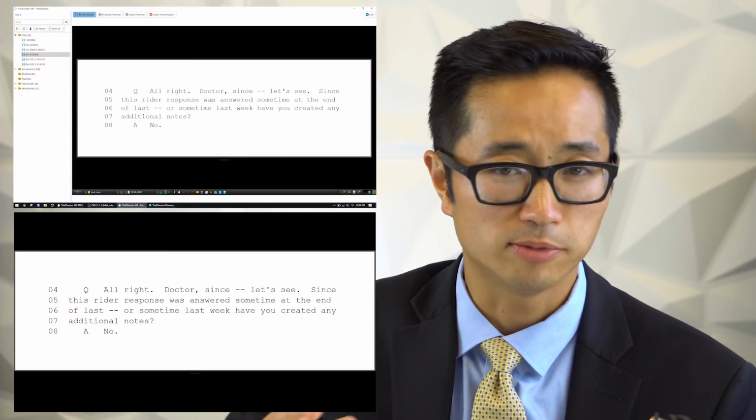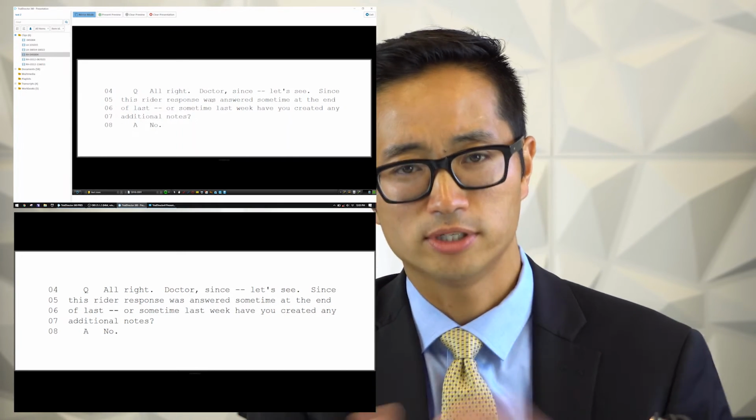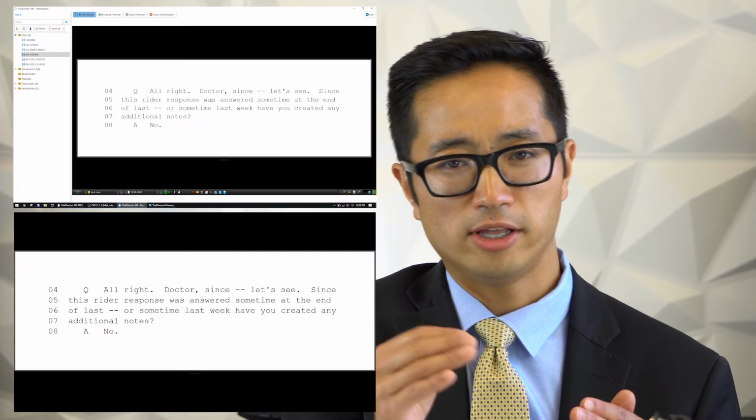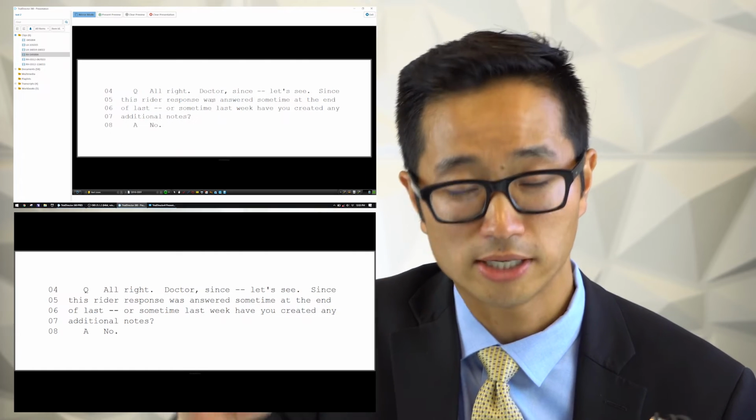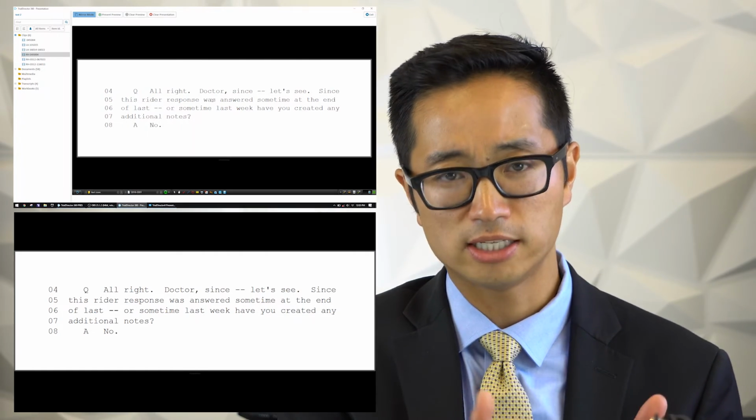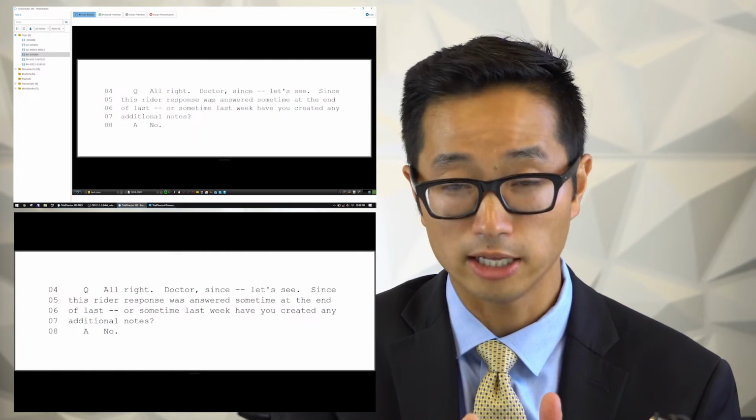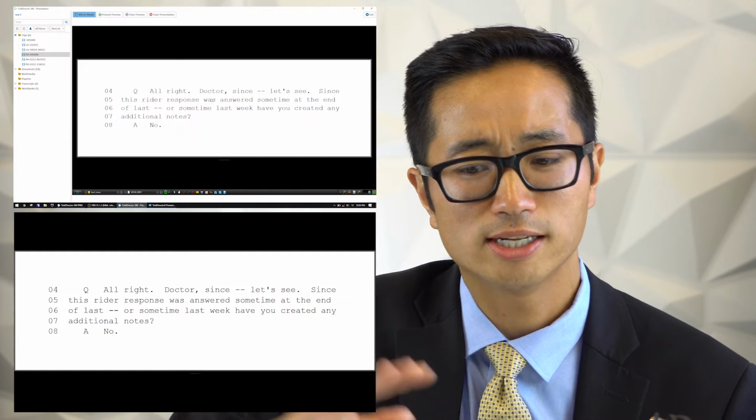What sometimes you would get in Trial Director when there was an error is you would see the transcript on the bottom, and then a play button and a blank screen on the top, but you could press it and it would do nothing. Now it's at least giving us just the text as a text clip. But for whatever reason, it's not working.